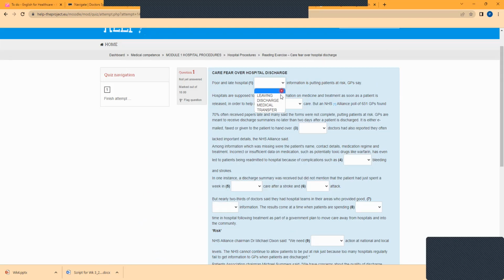Can I say leaving information? No, it doesn't collocate. Can I say medical information, transfer information? But it says this is about care, fear over hospital discharge. So keeping the title in mind, discharge seems to be the most suitable word.